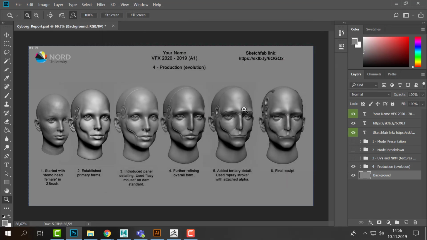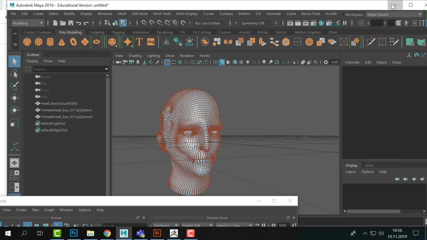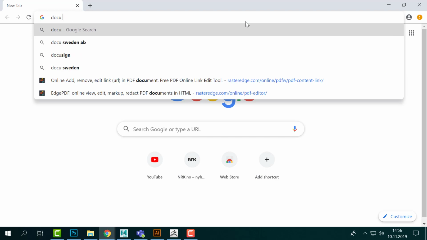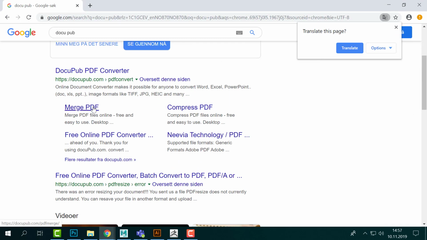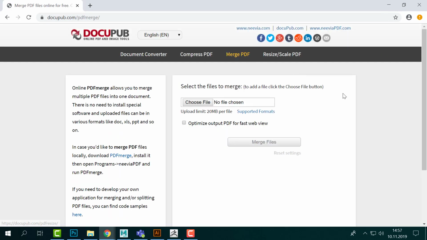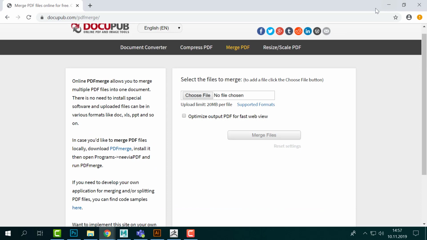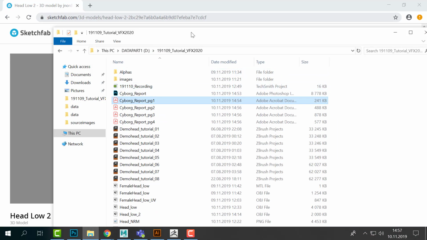Okay, so to merge these, we could have used different things, also Acrobat, but there's a little license thing here. But there's a very nice free online tool called DocuPub, and here we can merge PDFs very easily. Actually though, this is where we had some issues this morning.